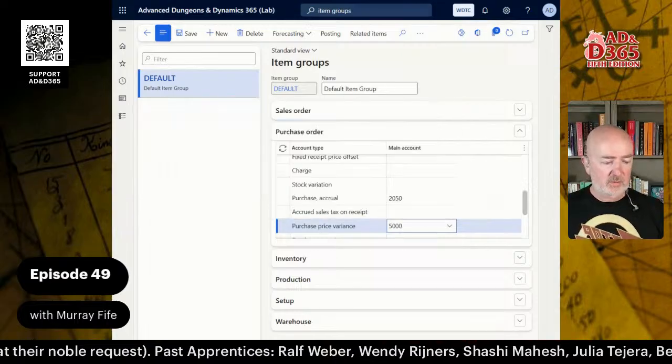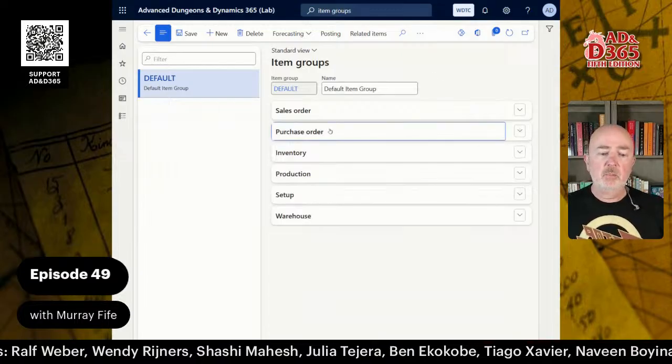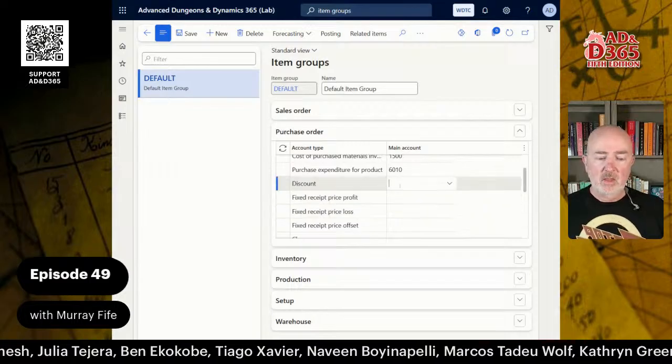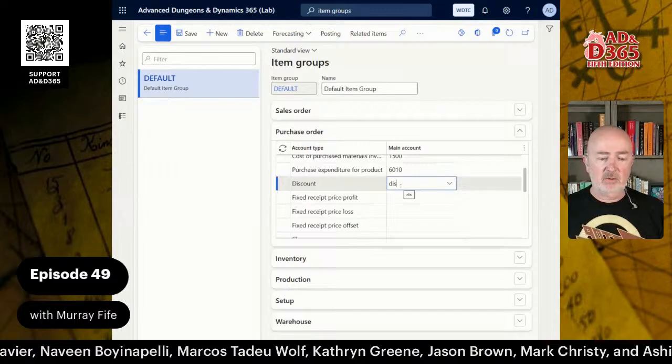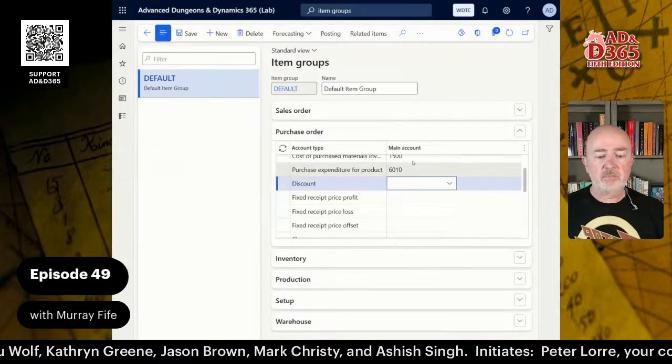And we're going to set that to be cost of goods sold for now. So now we've got the purchasing accounts. And as you can see, we're not filling in all of these. We can fill these in later on, for example, the discount account. We could specify if we want to.